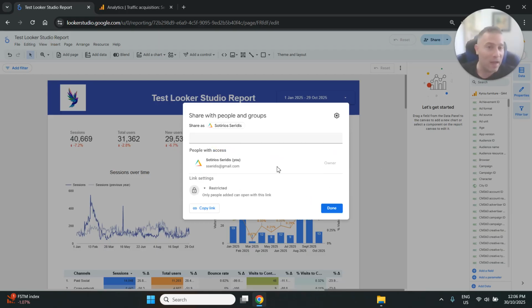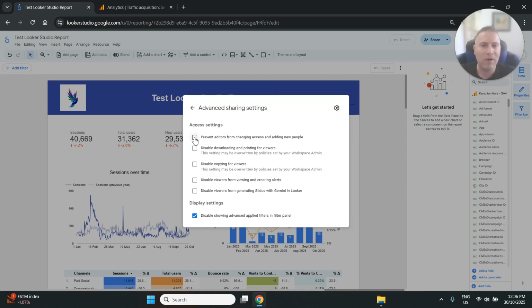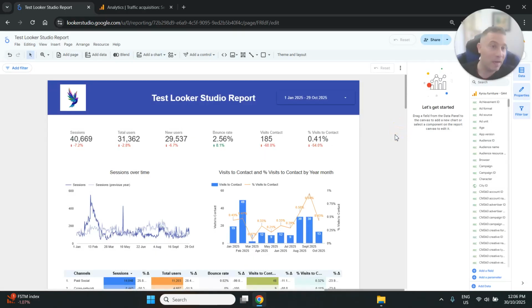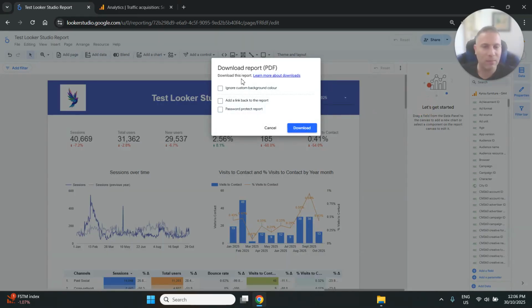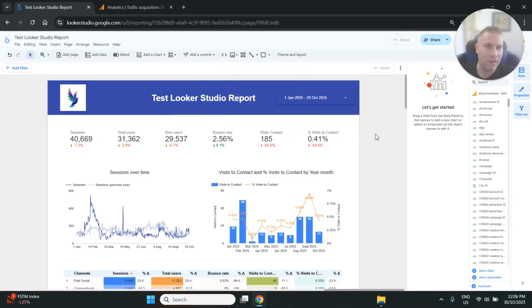And if you want to protect your report, you can click here on the gear icon, and you can say prevent, for example, editors from adding more people, or disable, let's say, downloading and printing. And speaking about printing, what you can do also is you can click here on the share icon, you can download the report as a PDF, and then you can take this PDF and you can print it. So that's a couple of things that you can also do with this Looker Studio report.